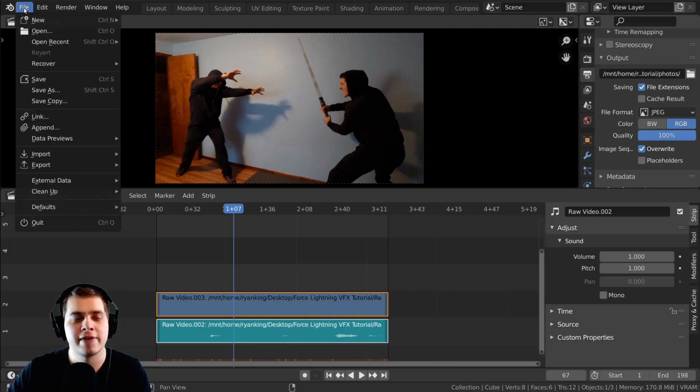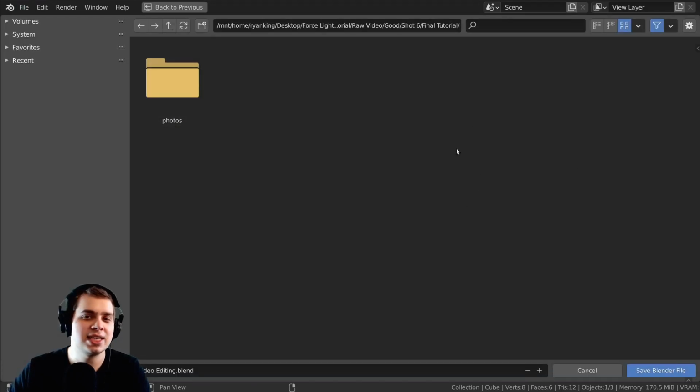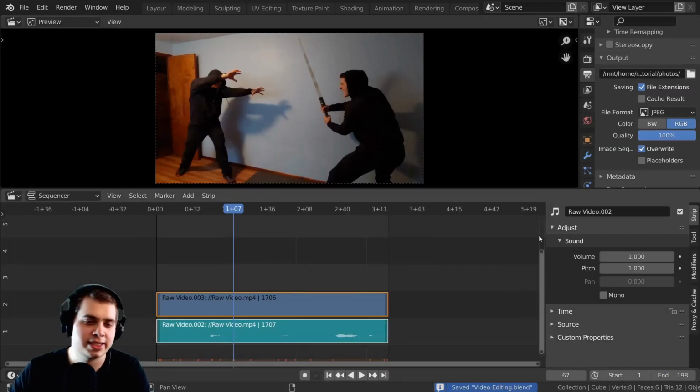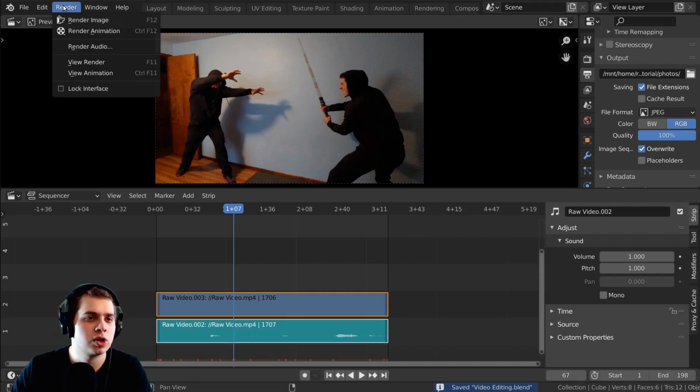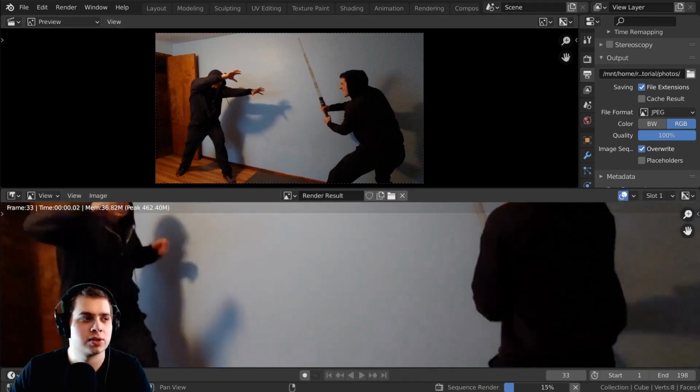So now let's just go File and save this. I'm just going to save this in the same folder where I have all my project files as videoediting.blend and just click on save. So now what I can do is press Ctrl F12 to render the animation, or go Render and Render Animation. And here it is rendering.